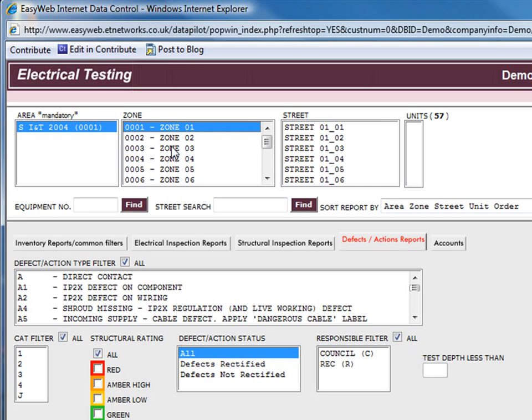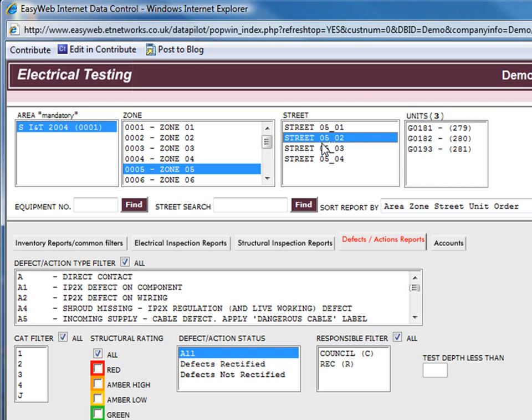If I select an individual zone, which may be a ward within your council boundary, etc., it will filter down to the streets that are within that zone, and then on the individual streets, the individual units. So you can filter right down for one individual unit. But for this exercise, I'm going to look at the whole database.